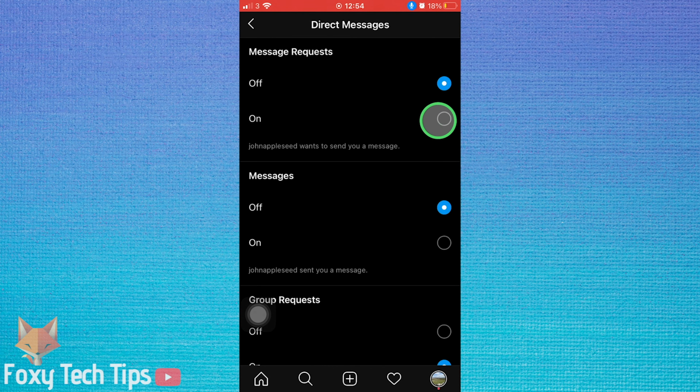You will no longer receive messages or message requests from anyone on Instagram. And that draws an end to this tutorial.